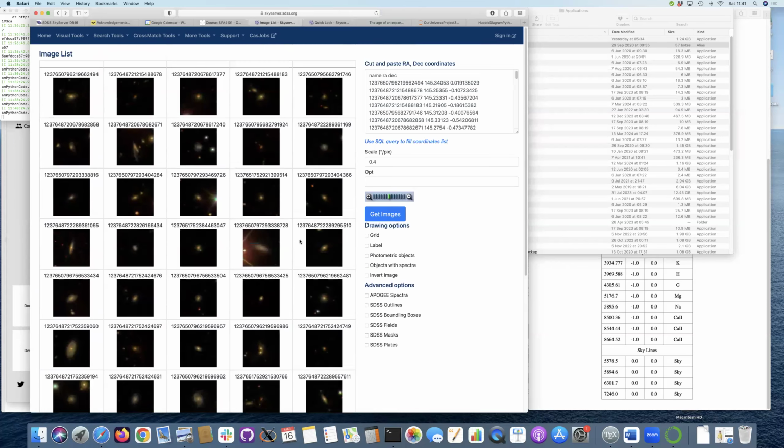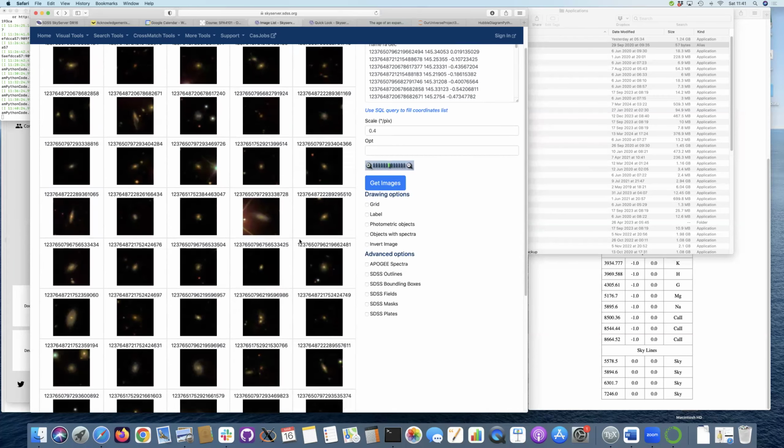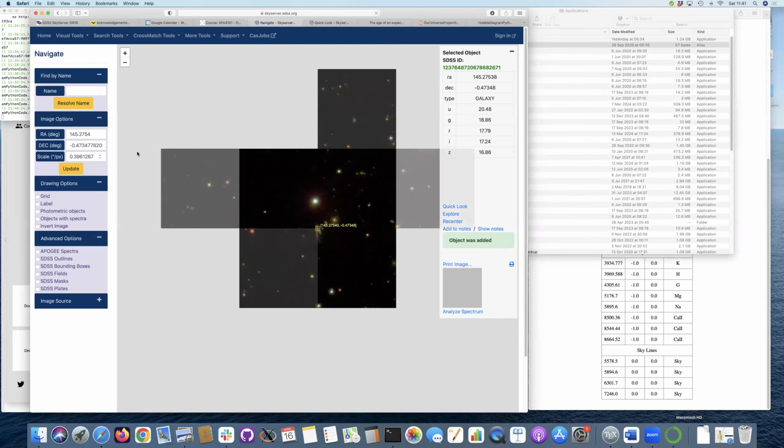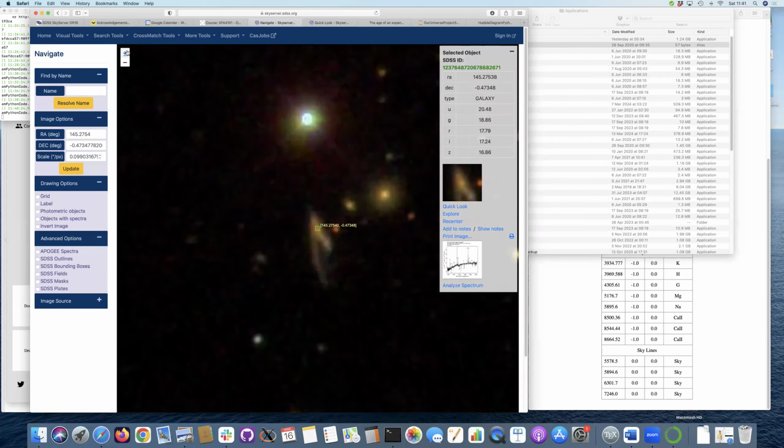Okay, so here are my images, and your job is to choose, let's say, for the sake of argument, 20 galaxies at random. Now, a final word of advice. Look at this galaxy here. I'm going to go for this one, and let's zoom in on it. Okay, so I'm going to zoom and zoom and zoom.